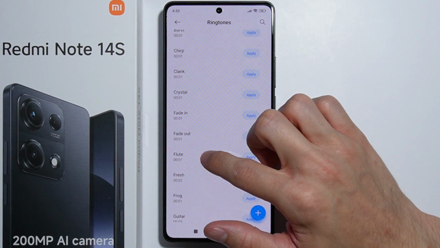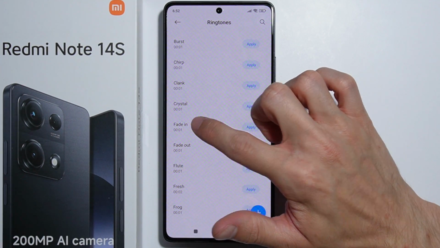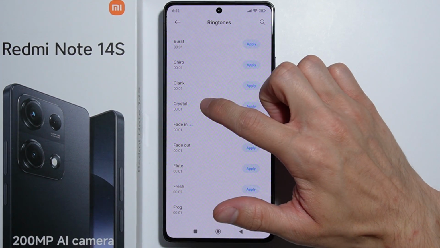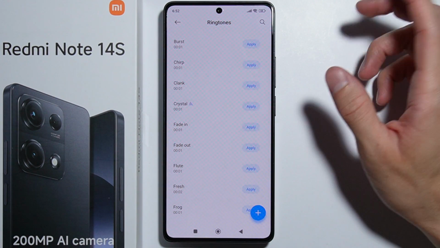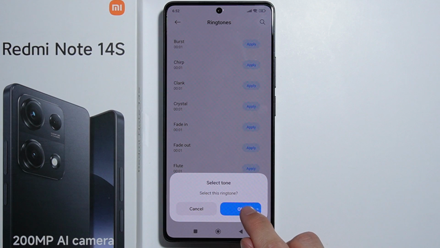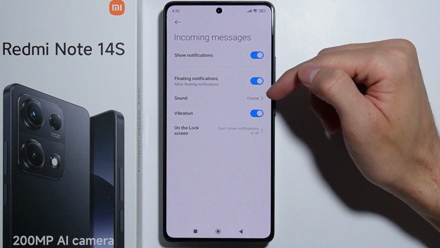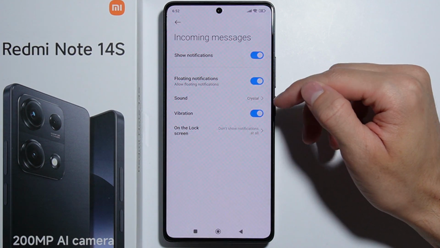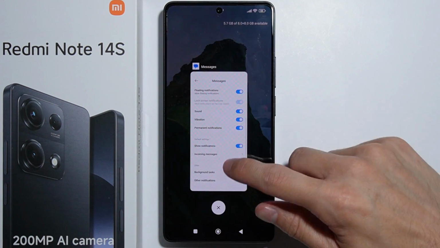So yeah, from here simply tap on any sound to have a preview of how it sounds, and after that simply press apply to any sound that you like to select. Then press OK, and here we have the sound Crystal for incoming messages, and that's how you can do this.